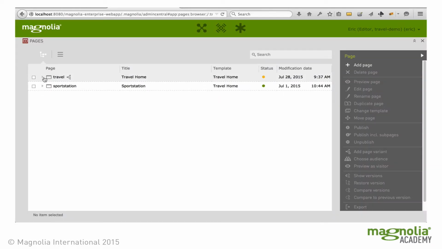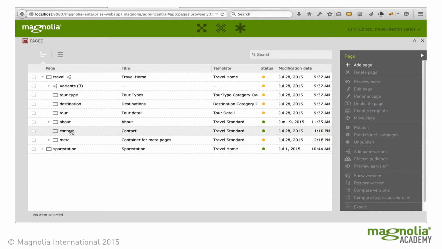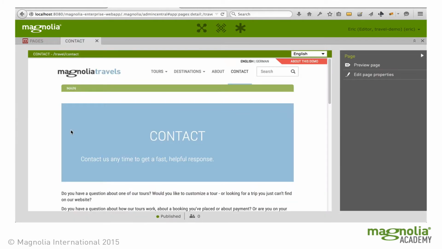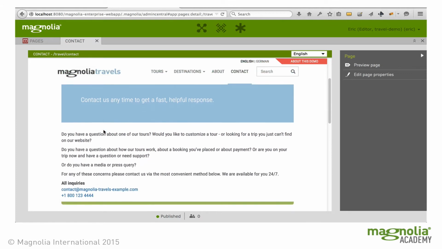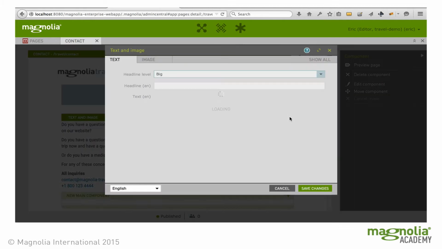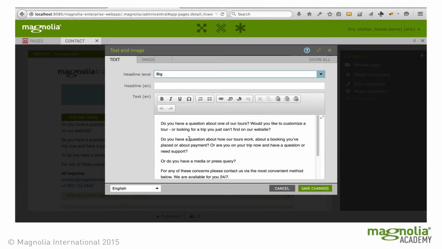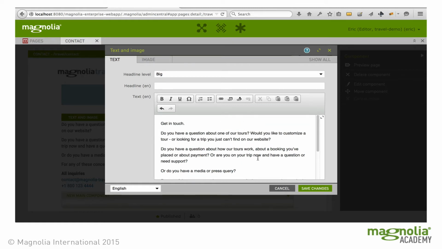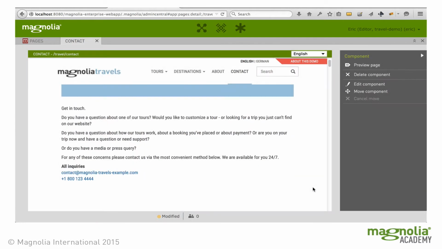Let's edit the contact page in the travel site. Double-click on the page. Clicking on the main text of the page, a text and image bar will appear. Text and image is a standard component provided by Magnolia Templating Essentials, MTE. Click on the edit icon. Change some text. Get in touch. And save changes. And the content is updated.